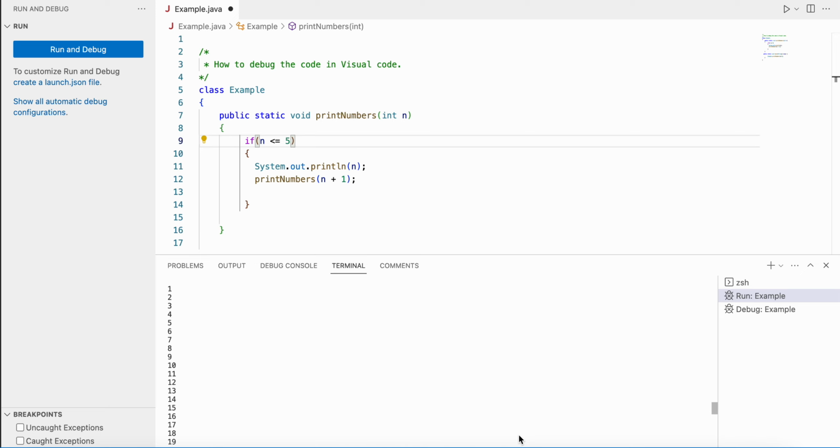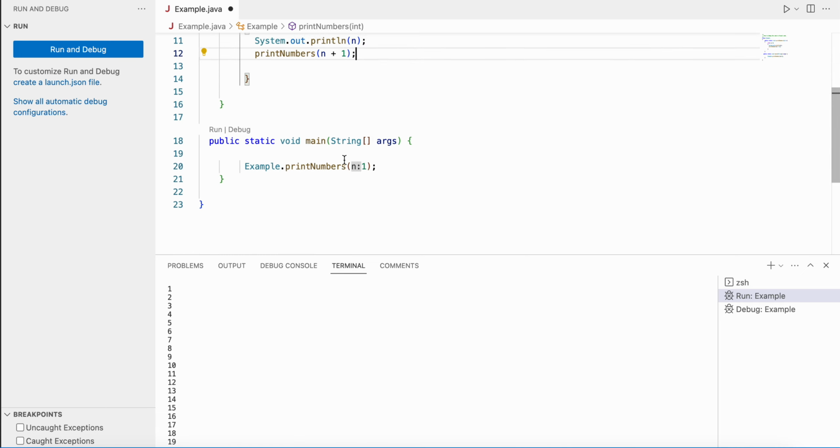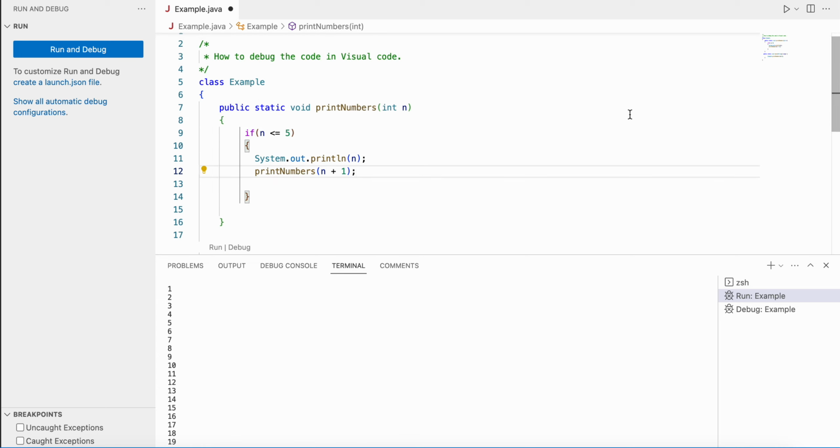Hi everyone. Today we will see how to debug code in Visual Studio Code. This is my example here. I'm printing the numbers from 1 to 5 and calling this method. Let's see how we can debug the code.